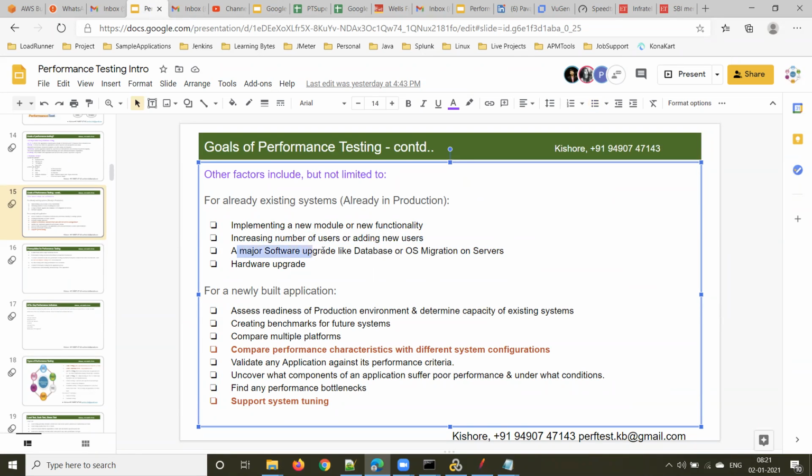And whenever there is some software upgrade, like a database upgrade or OS migration on servers, or some hardware upgrade, even though the application already exists, we have to do performance testing for that application, right? So any queries on this? These are the reasons why we need to do performance testing for a newly built application, right?